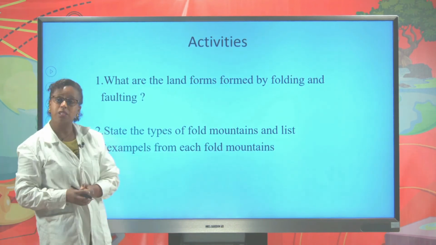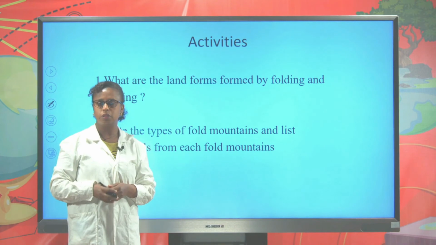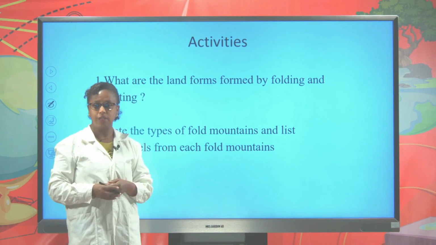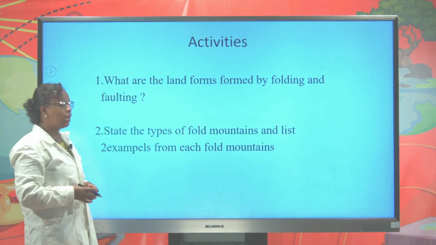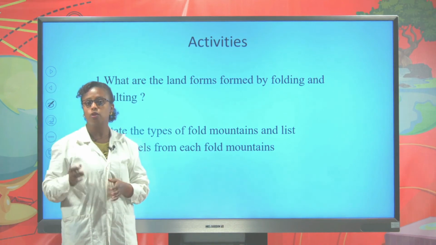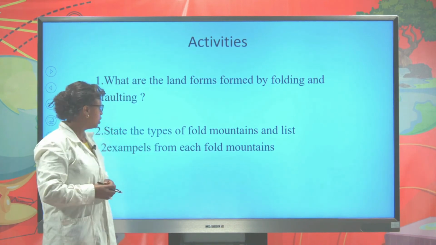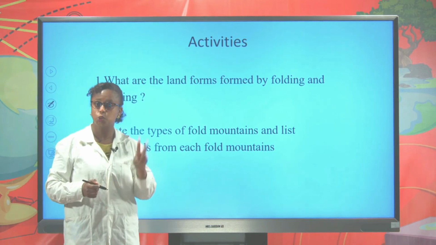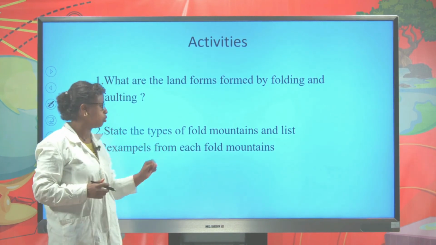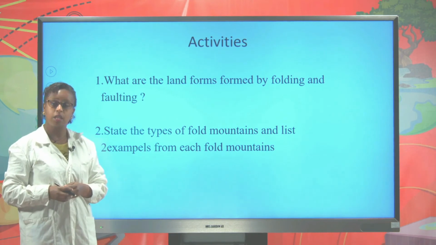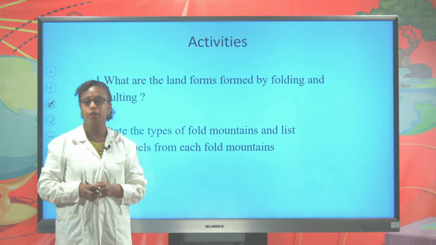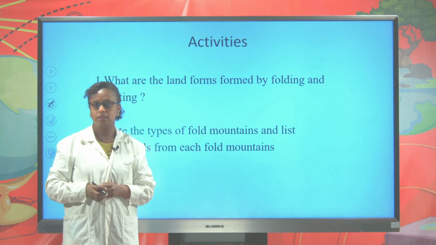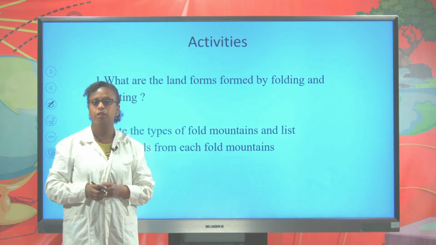Students, now it's time to perform some activities based on the above lesson. The first question says, what are the landforms formed by folding and faulting? The second question says, state the types of fold mountains and list 2 examples from each type of fold mountains. Students, are you ready to perform this activity? Then go ahead. I will come back soon.